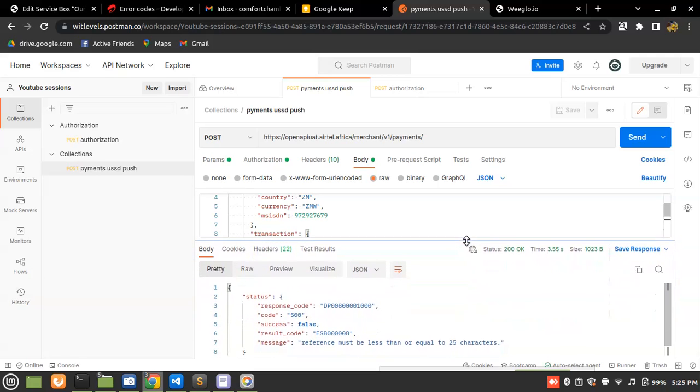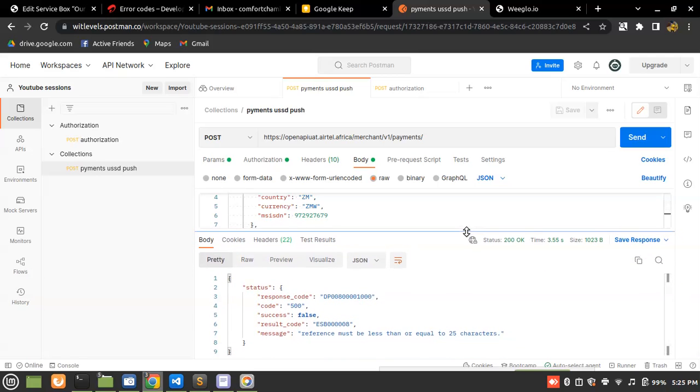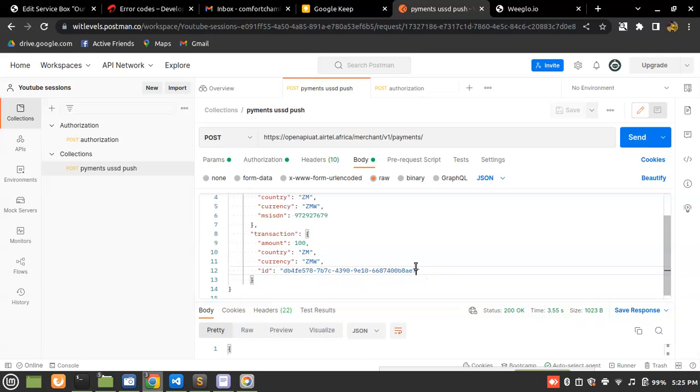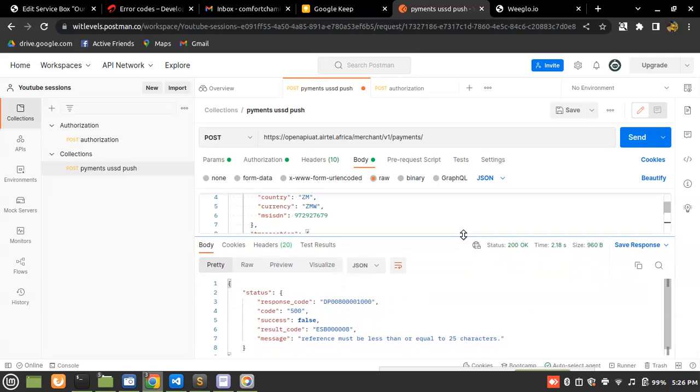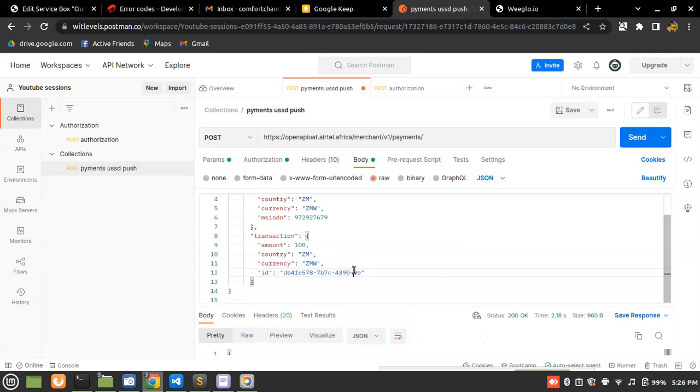All right. Reference ID: reference must be less than or equal to 25. This is too long, so let's cut it. Here, I've removed some characters from the ID. Yeah. So let's see. All right, no problem. Let's create our hours. So I'm going to say 1, 2, 3, 4, 5, 6, 7, 8, 9, 10, 11, 12, 13, 14, 15, 16, 17, 18, 19, 20.